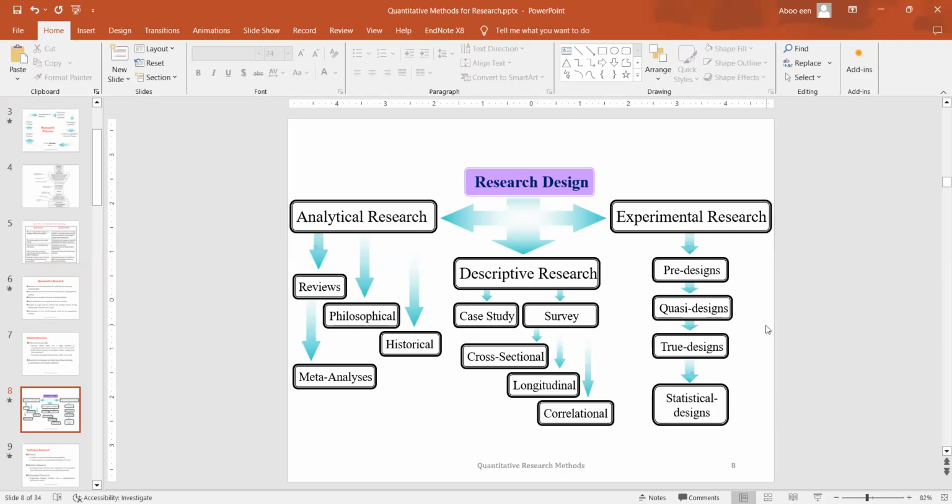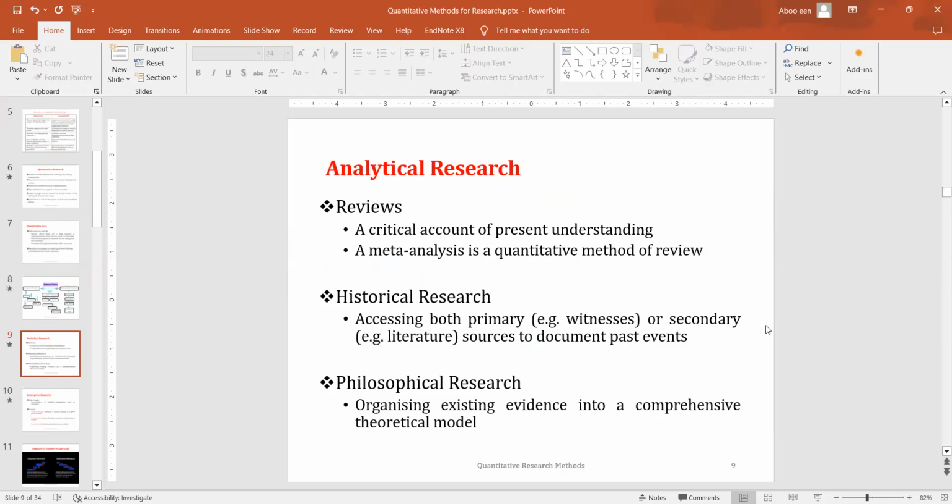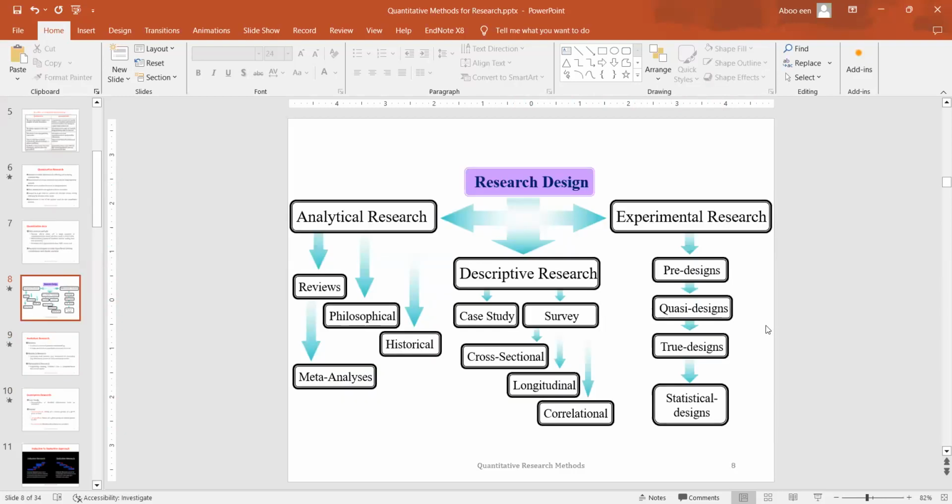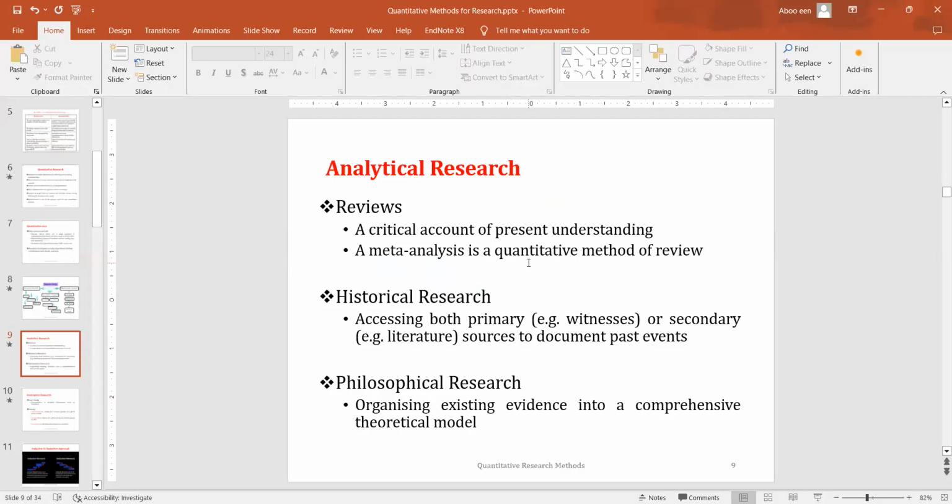So under analytical research, you see these categories. Reviews are there, philosophical and historical. Reviews mean basically reviewing something in a critical account of present understanding.